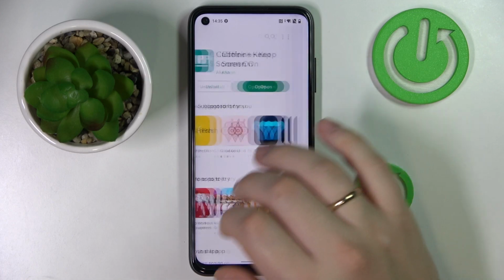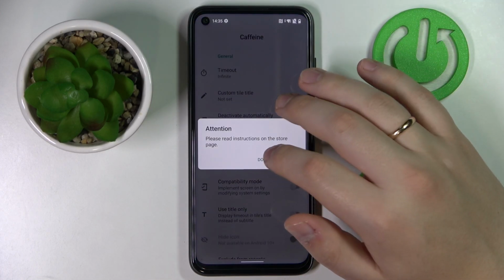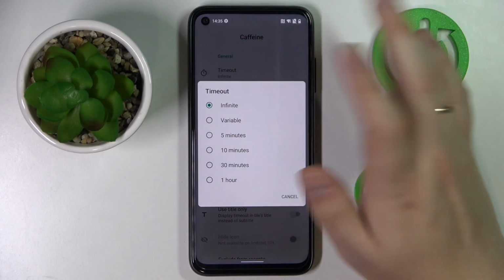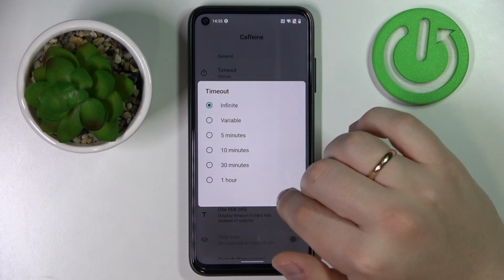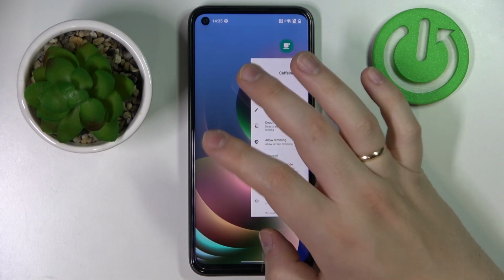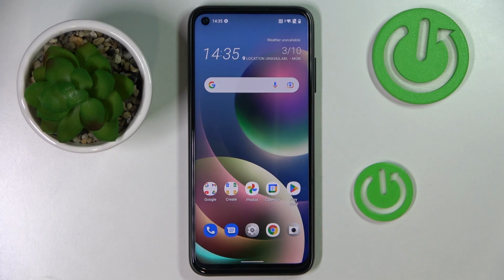Now we can simply launch the app, and all that is left to do is to make sure that the timeout function of it has the infinite value set, and that will essentially mean that from now on, as long as the Caffeine application is active and running, your screen will not go to sleep automatically at all.